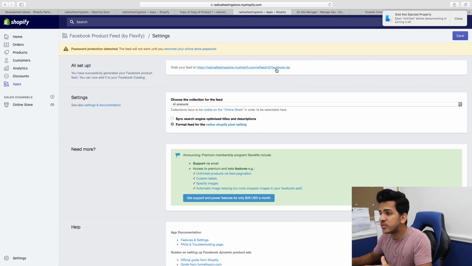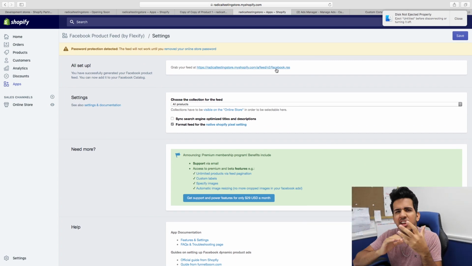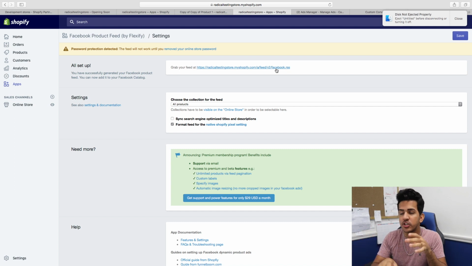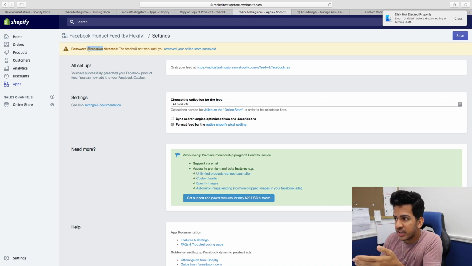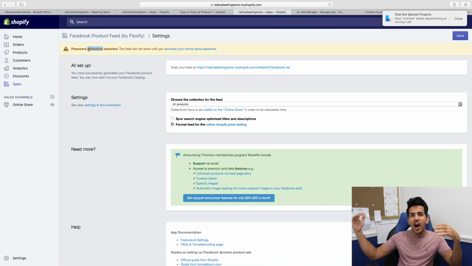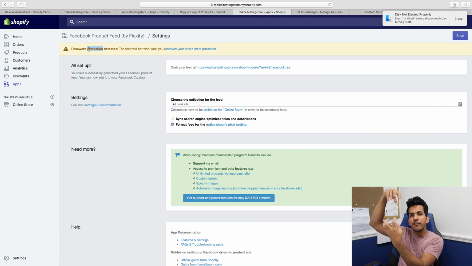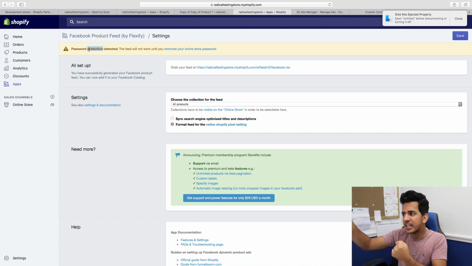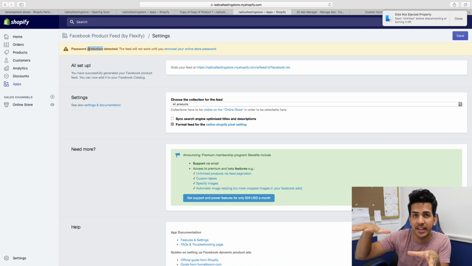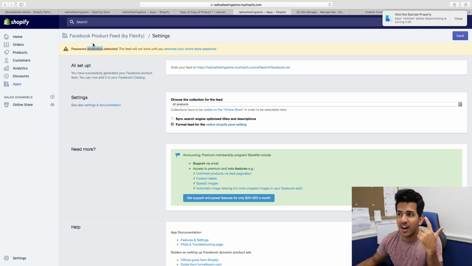What we did over here is we created and installed the Flexify feed, and just to let you know, I was talking about the password protection detected. If the password protection is detected, what happens, this link is actually a way in for the Facebook feed to grab the information from your products and send it to Facebook. But what happens if you have a lock? It's not open to public, and this link actually comes into your store as a public link. So you have to have a Shopify paid plan to get rid of the password protection, or you have to actually open the store for public in order for you to start getting the feed, right?